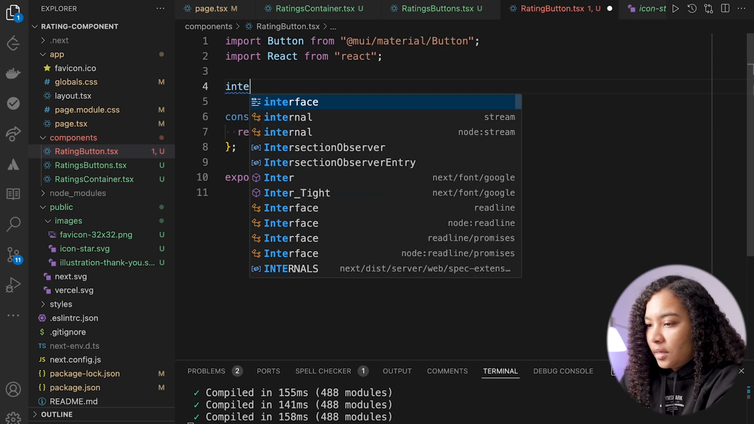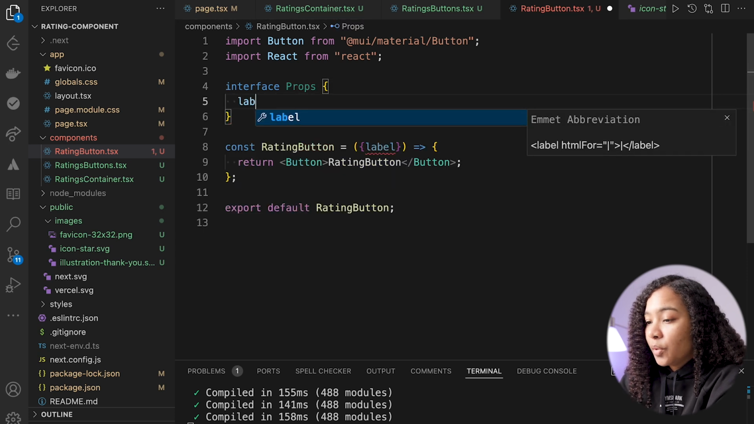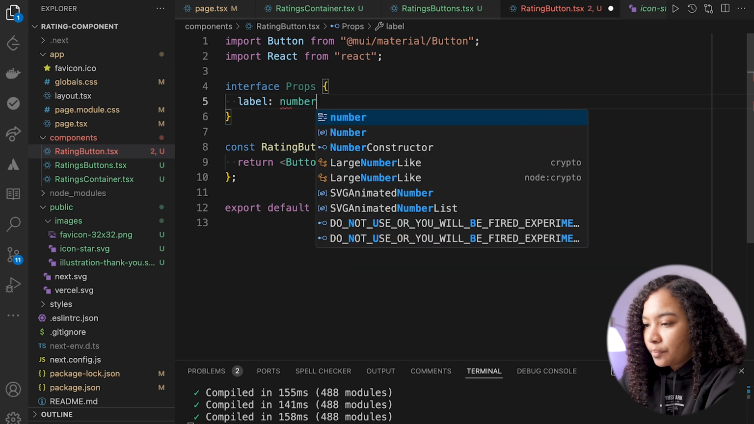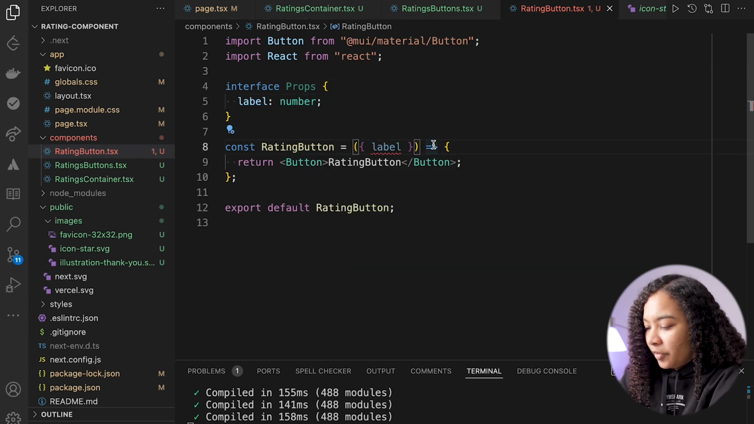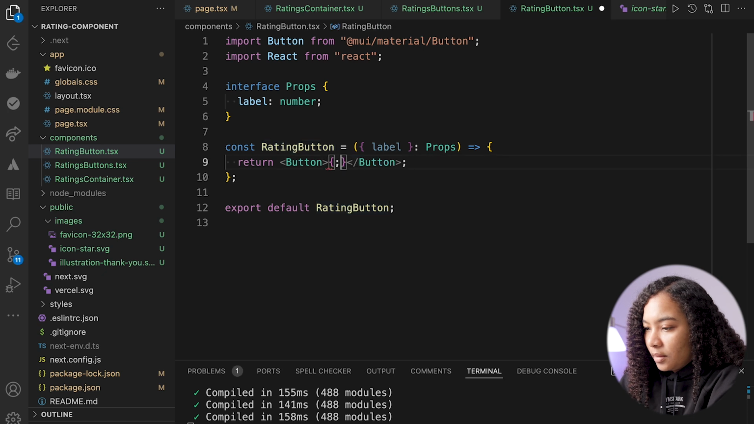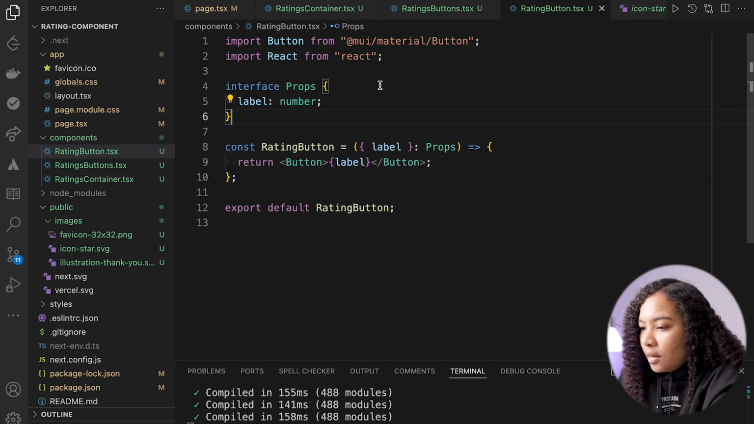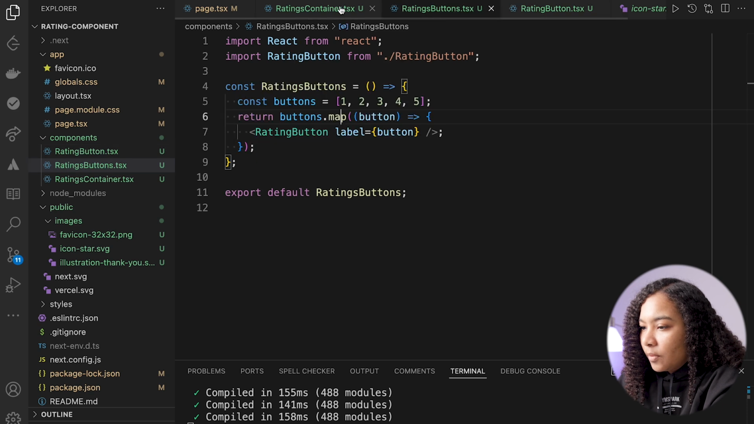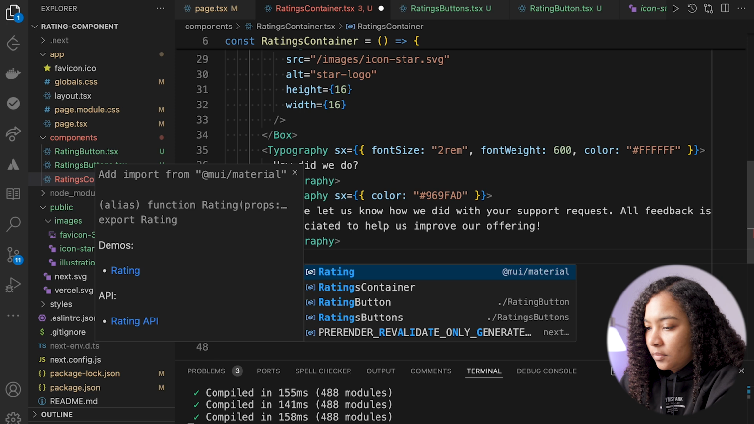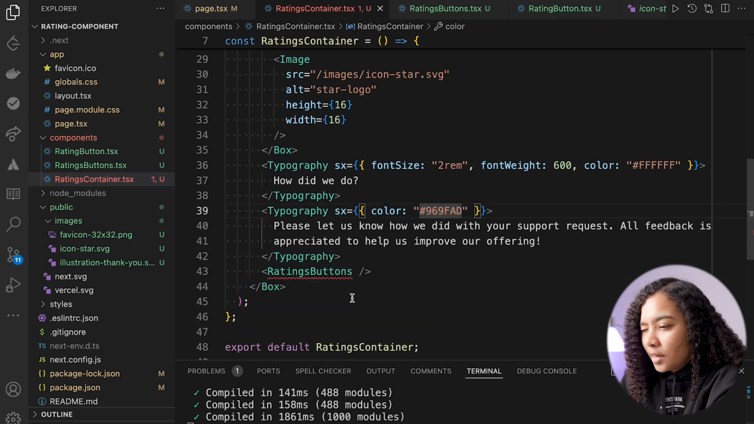And we're going to say interface props. And again, you can do this without the TypeScript, so you don't need to do all this typing. But if you do want to do it, you know, it's good to get in the practice. All right, and then we'll say label. And then we will take the ratings buttons and drop them in the ratings container. Yeah, because I was going to map through them here, but it seems like it's getting a little bit crowded.